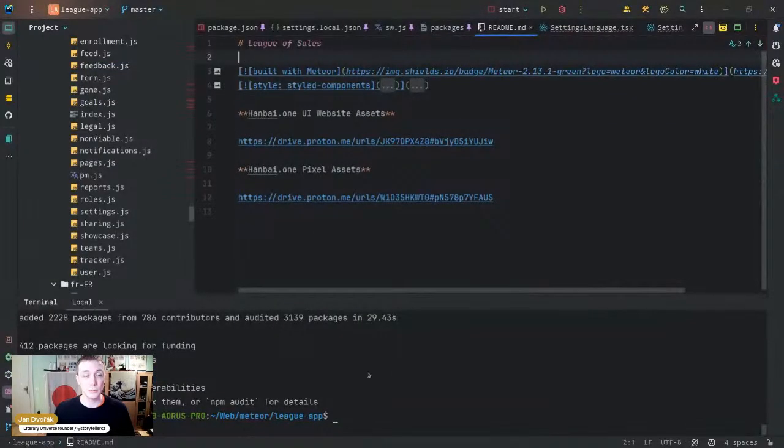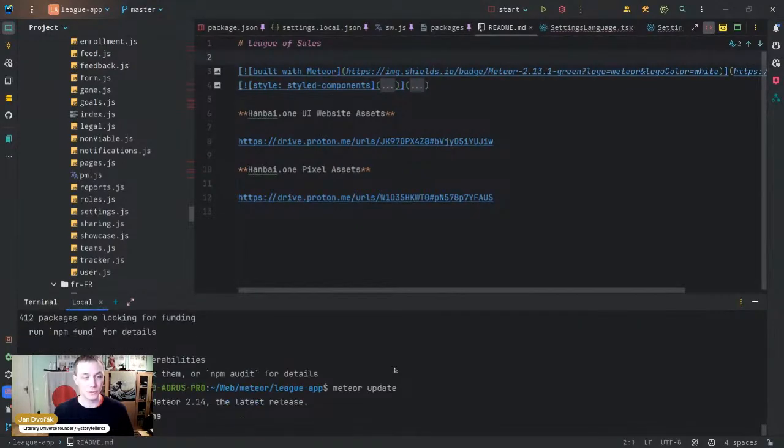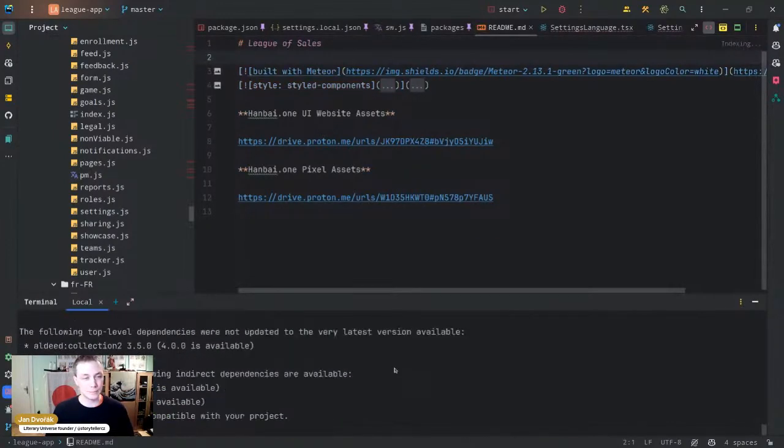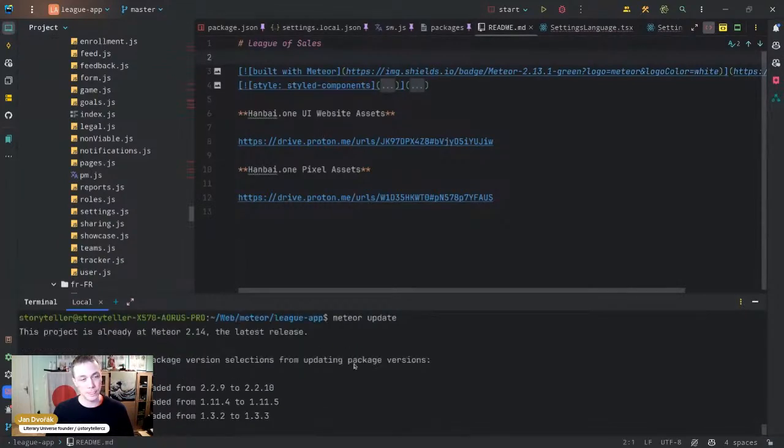So I'm going to have here open this application. So right now, if you want to do just an update, it will not push you onto Meteor 2.15. Okay, or we have, you can see it will update you some packages that have been pushed in 2.15, so you will get at least some of those benefits.